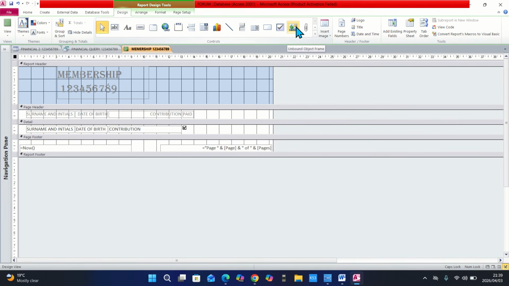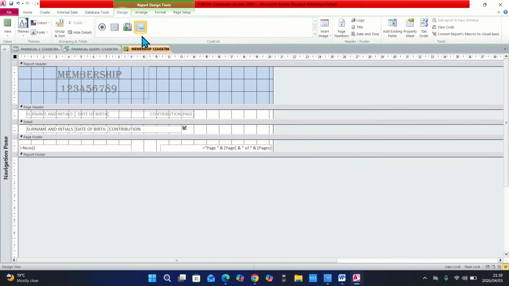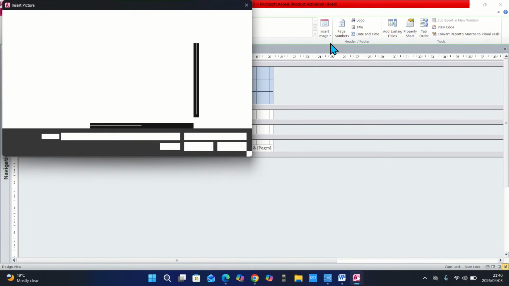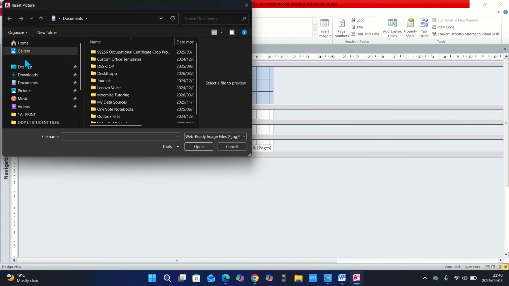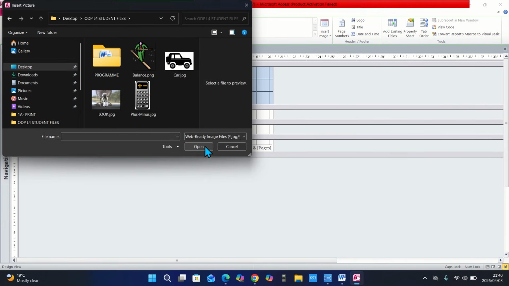Bound frame, where's my pictures, image, or insert image, browse, then you go to Desktop. Remember, your student file will always be placed on the desktop by your technician, the IT, or your lecturers. Therefore you select the folder, you open it, then you select what?